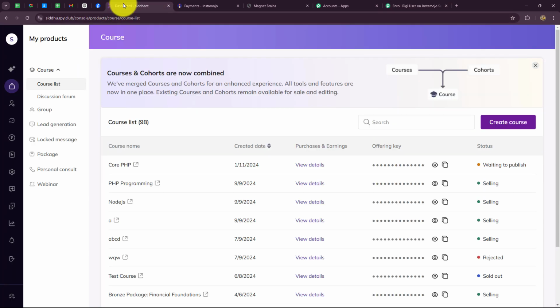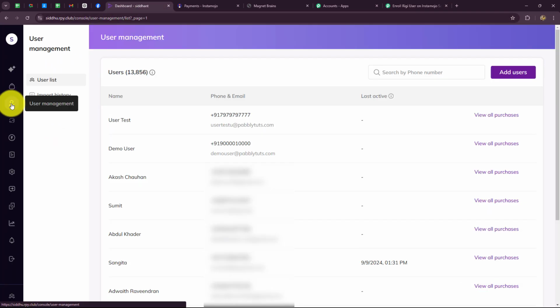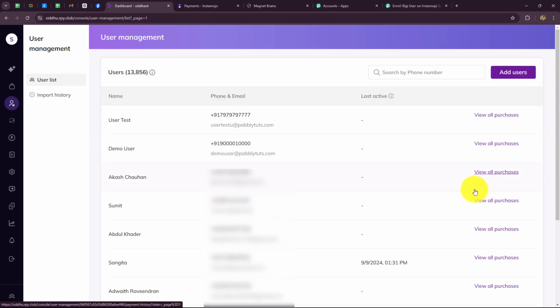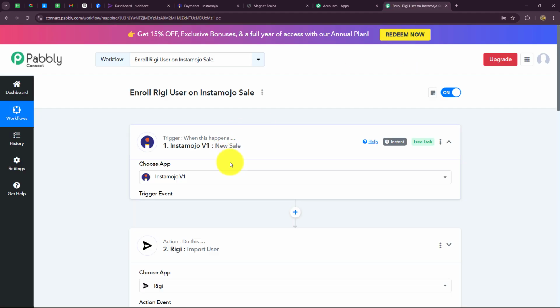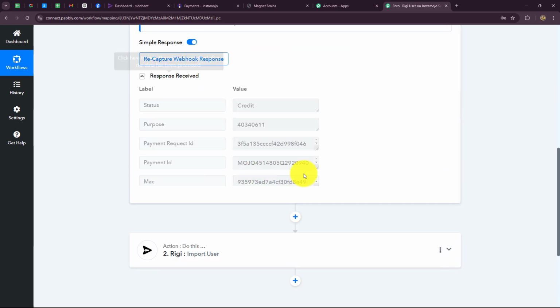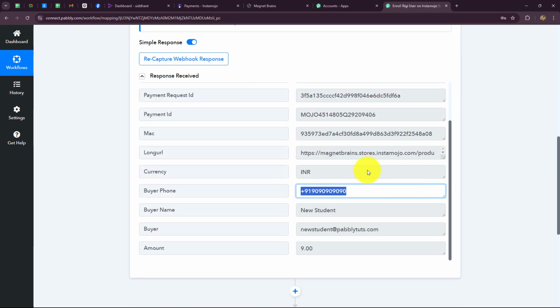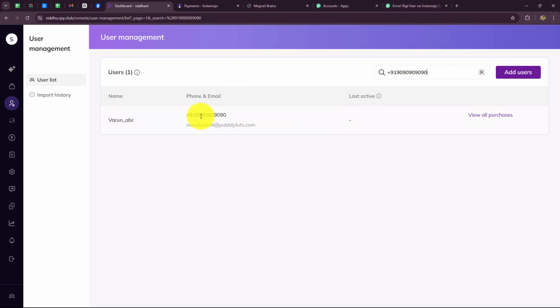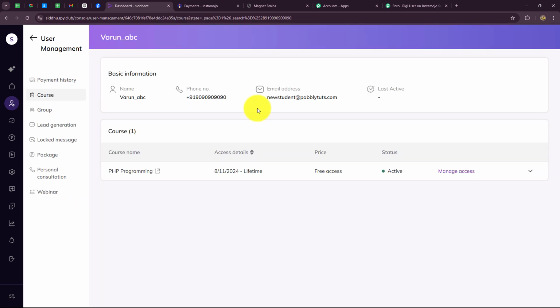So now I will take you back towards Rigi. We will go towards the user management section from the left side. And here we have all the users. We want to search the user which we have recently created. So here we can search the user with the help of phone number. I will go back. I will copy the phone number of this user quickly. And we will paste it over here. Let's search. Here we can see that yes, automatically a user is created with the same email and the phone number. You can see that this particular student is enrolled as a user for PHP programming course. Okay, and here we have the date on which the enrollment is made.